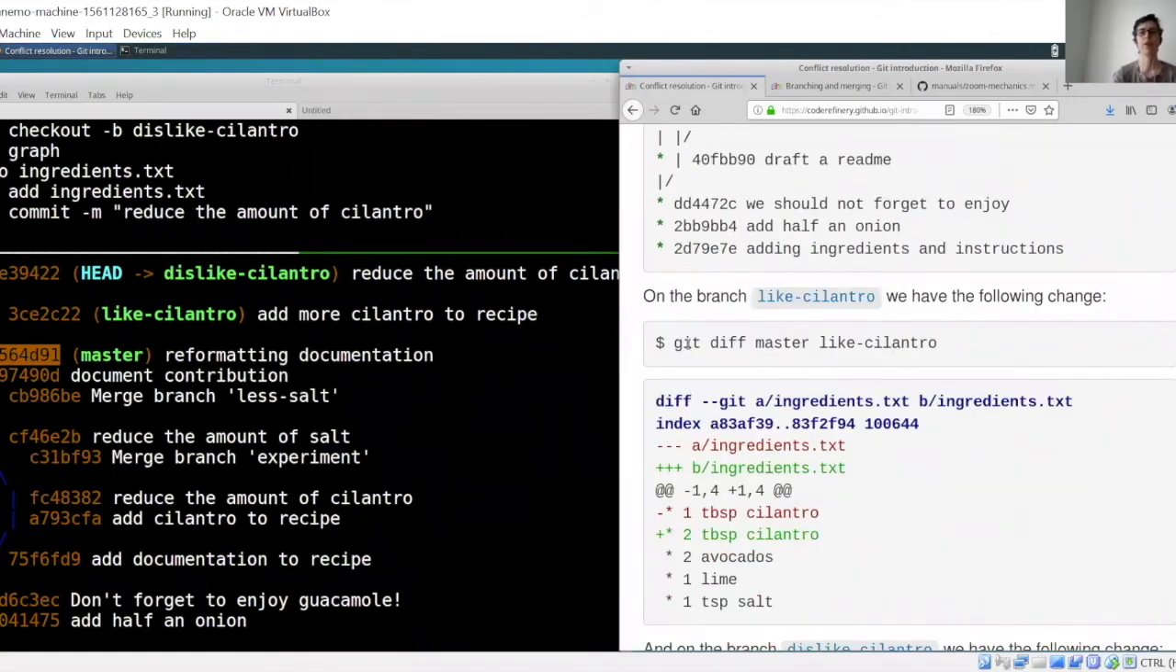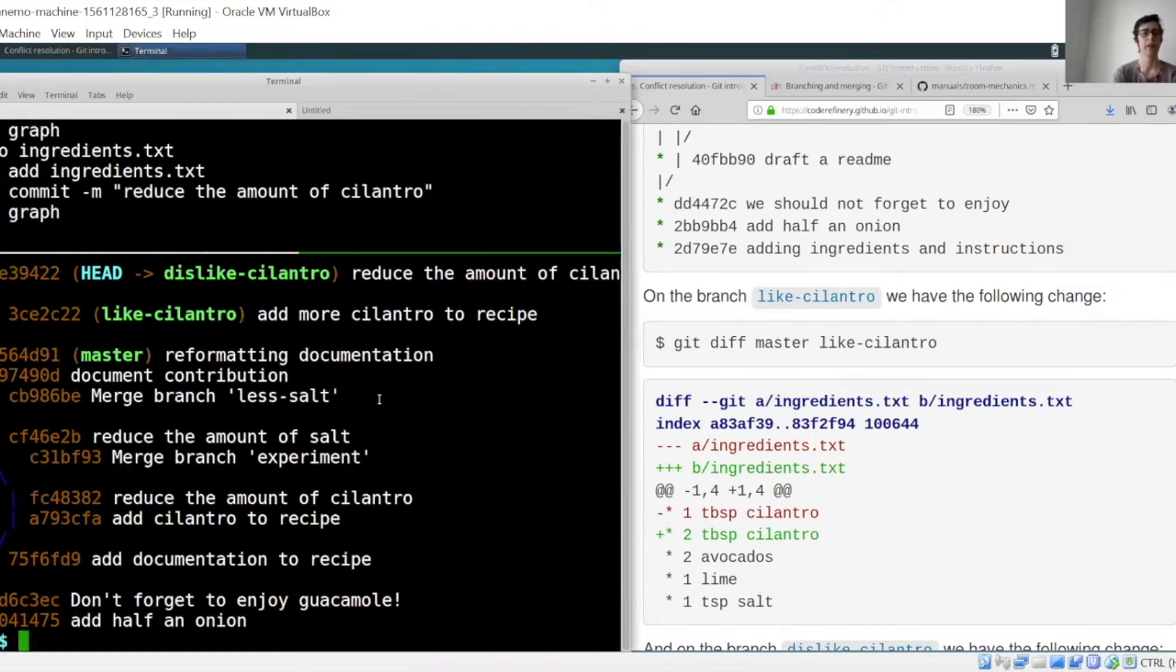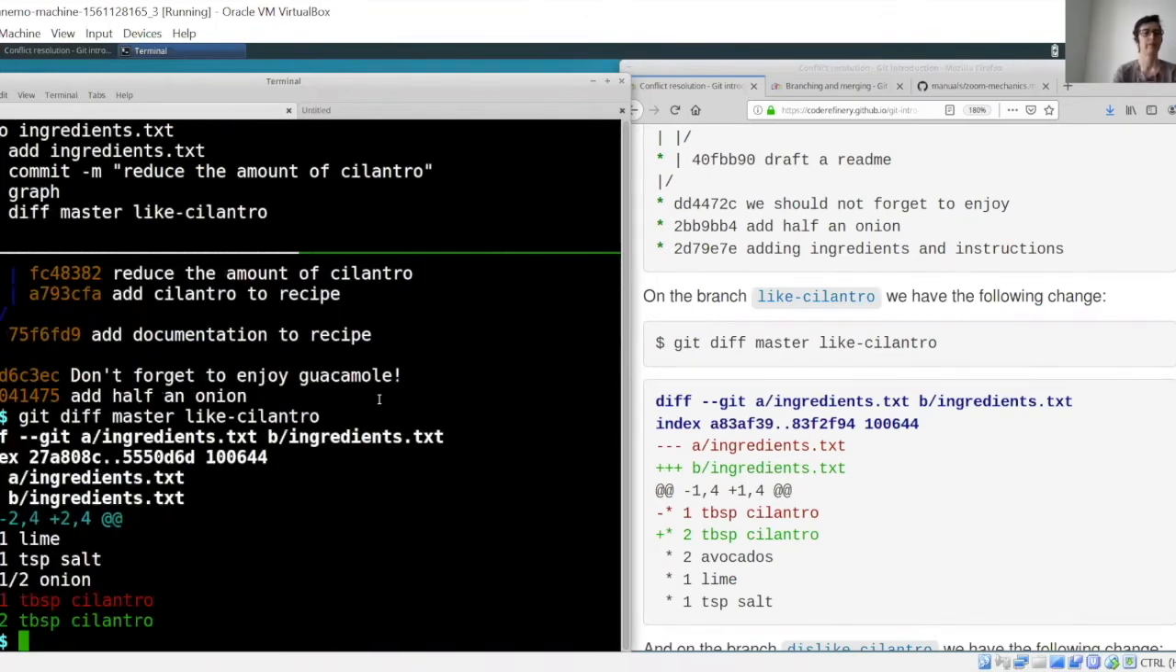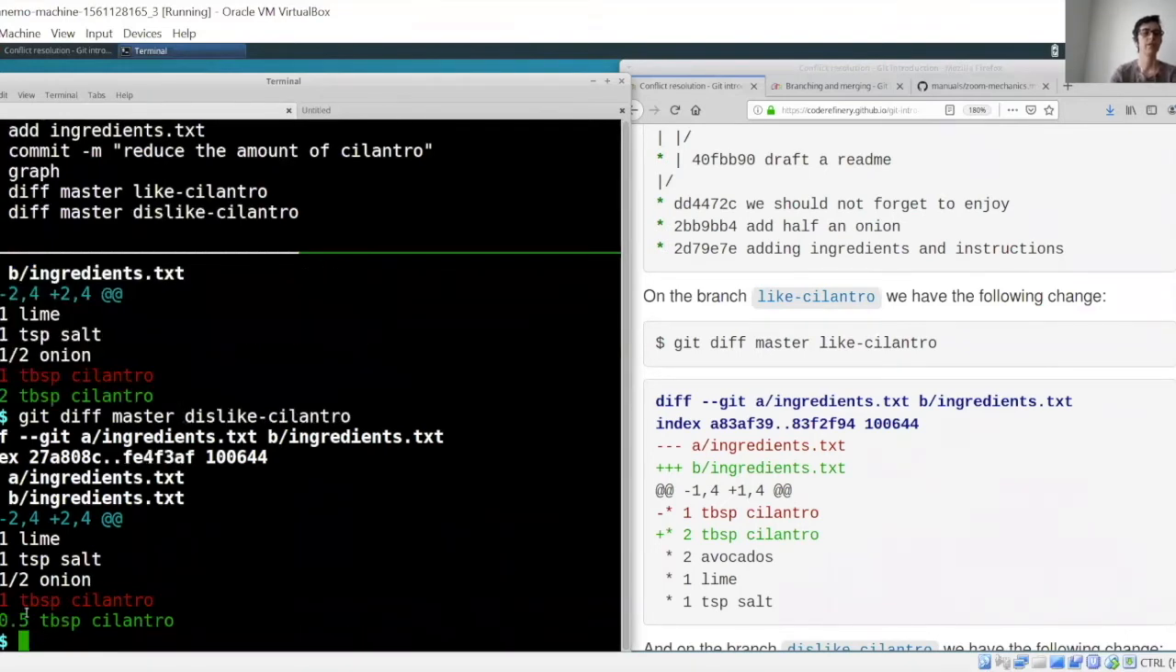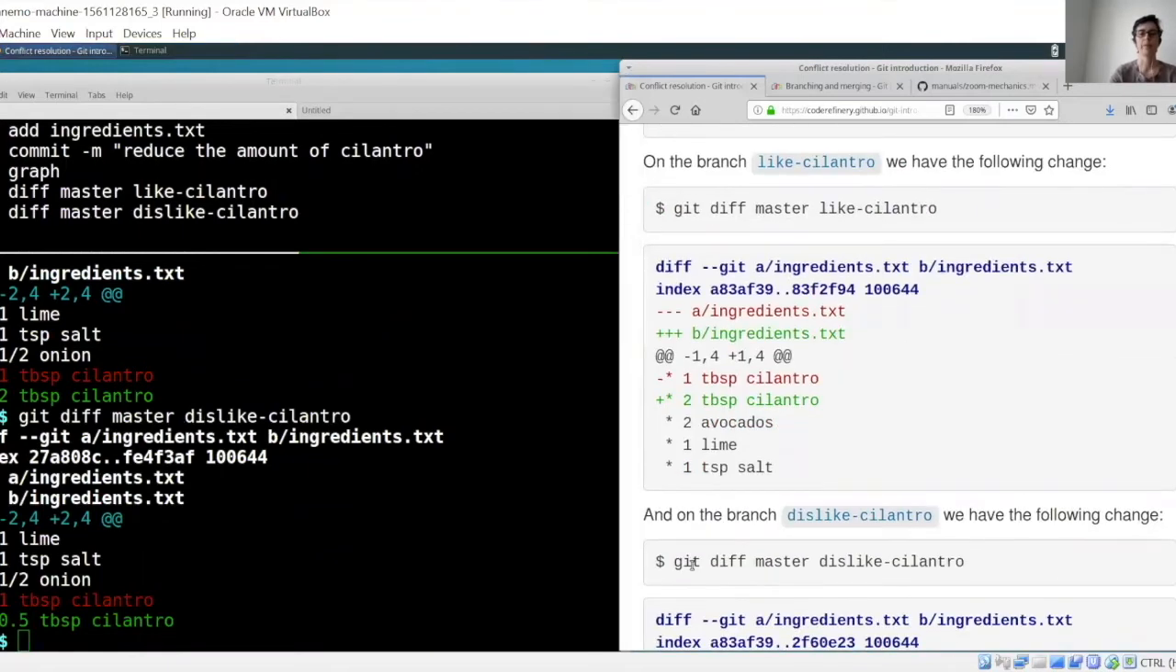So I can use a diff to see the differences between two branches. I can see the tree structure with git graph, but with git diff master like, I can see the differences between the master branch and the like cilantro. So in the master branch, I have less cilantro. I have 1 teaspoon of cilantro. And in the like cilantro, I increase one more teaspoon of cilantro. And you can do the same with master, dislike cilantro, where this is the other way around, we reduce the amount of cilantro, which is what we do here.